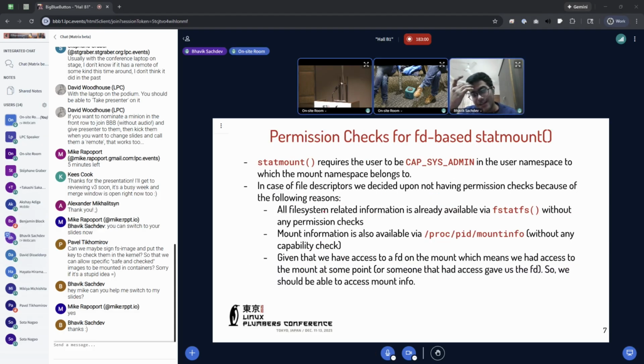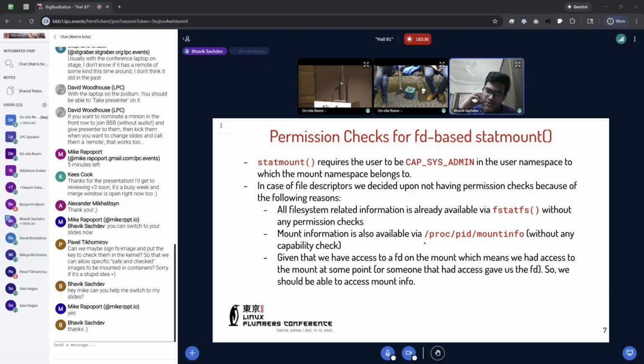First, the discussion on permission checks. Statmount requires the user to be sysadmin in the user namespace to which the mount namespace belongs. But in the case of file descriptors, we decided not to have these permission checks, since all file system related information is already available via fstatfs, and that does not have any permission checks. Mount info is also available via proc without any capability check. And since we have access to an FD on the mount, it makes sense to be able to access the mountinfo.